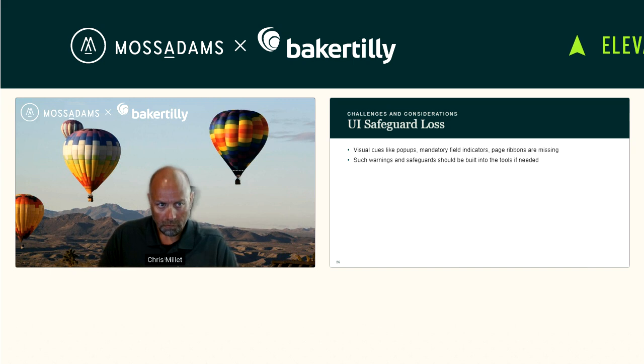We talked about UI safeguard loss. Visual cues like pop-ups, mandatory field indicators, and page ribbons are missing. So if you depend on those, you have to put those warnings into the tools if you need them.